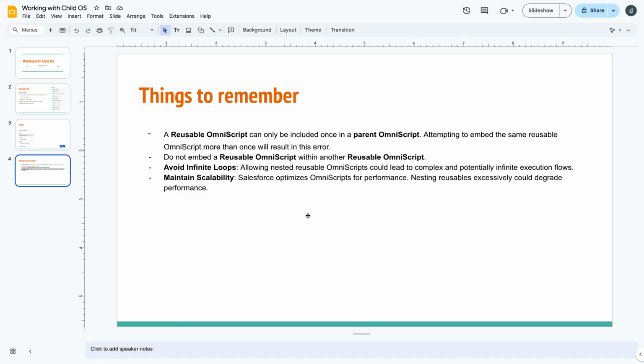So now we have seen the functionality, how the parent OmniScript works with a child, but make sure we understand the reusability part of it. The whole purpose is to avoid infinite loops and maintain scalability, because what I have observed is when we have so many OmniScripts, the performance is compromised. So that's why only one reusable OmniScript can be included in the parent OmniScript. It doesn't mean you can embed it again and again.